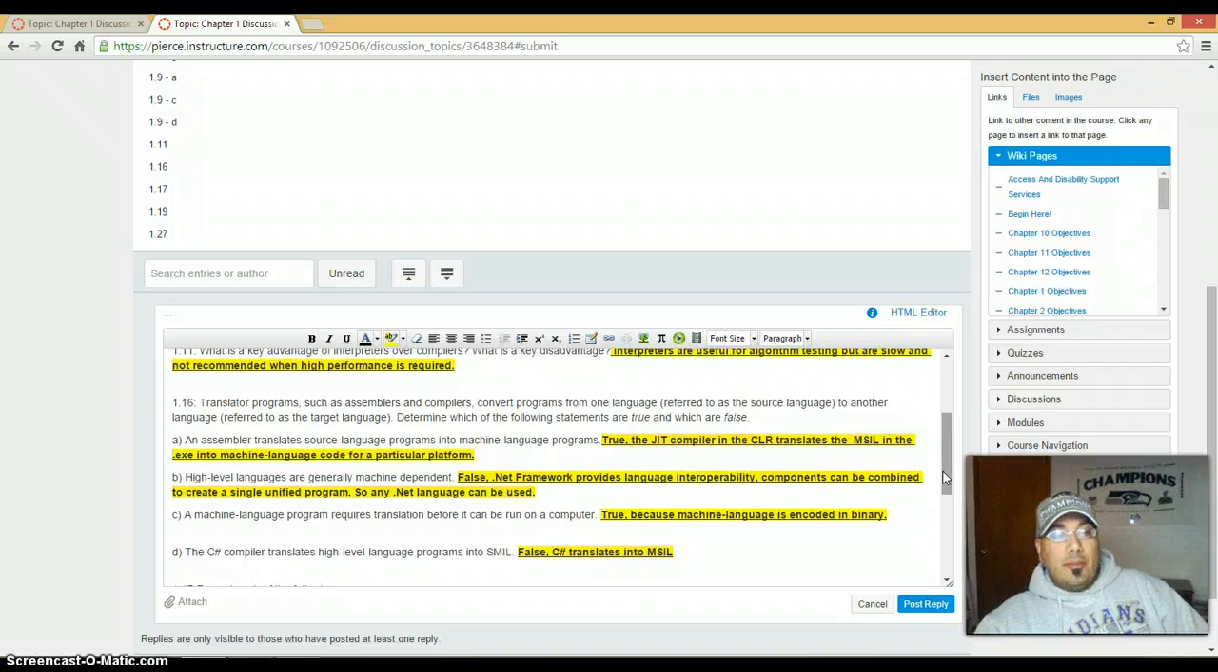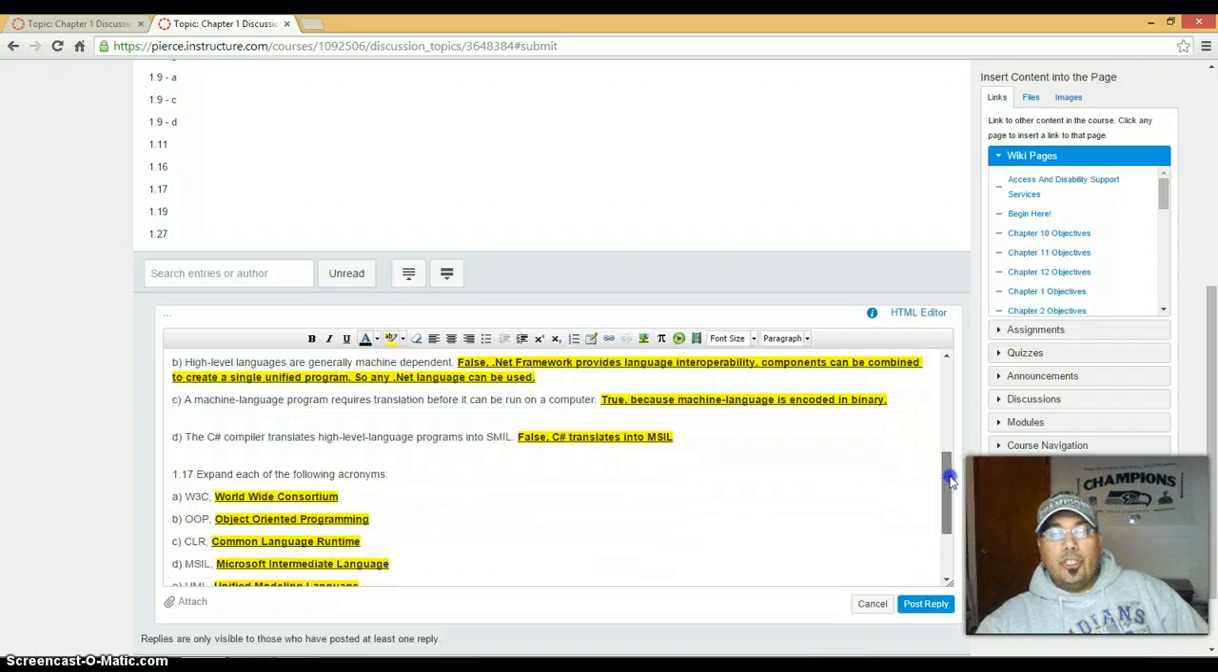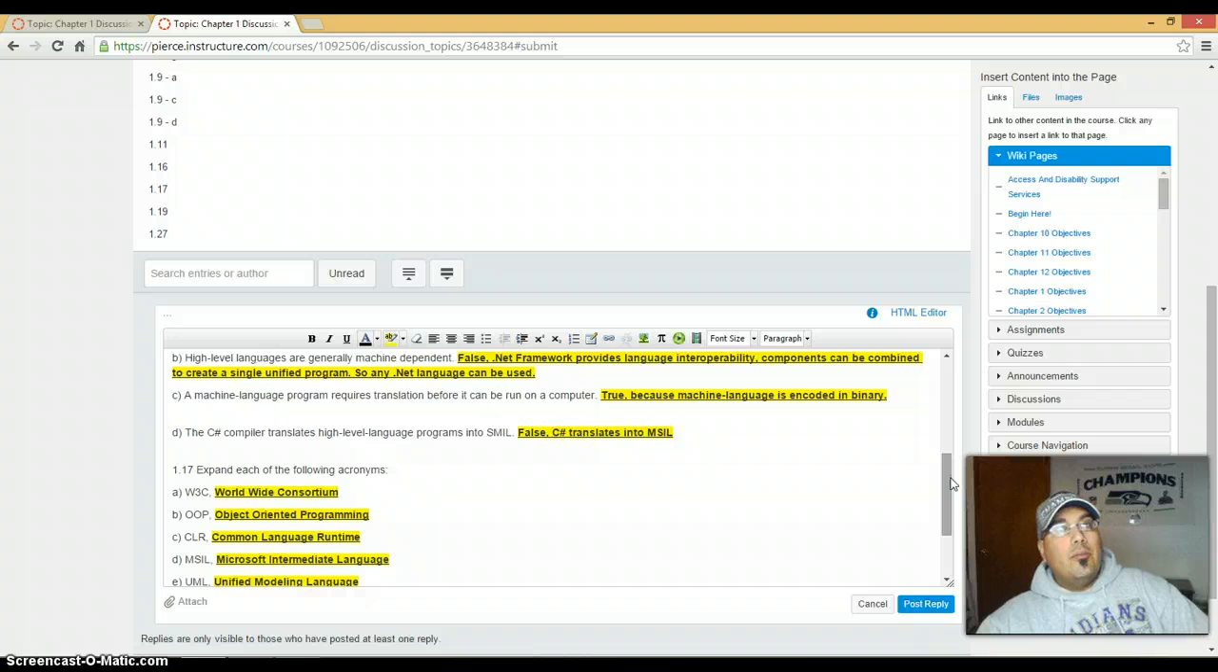C. A machine language program requires translation before it can be run on a computer. This is true because machine language is encoded in binary, and not everyone or everything likes binary. I know I don't. D. The C# compiler translates high-level language programs into SMIL. False. It translates it into MSIL.